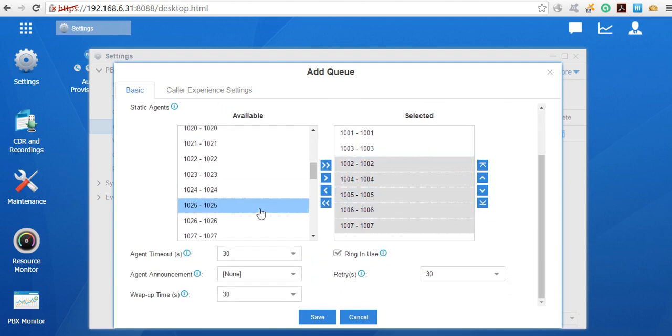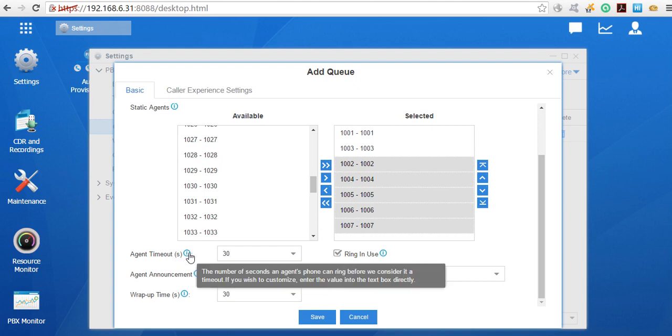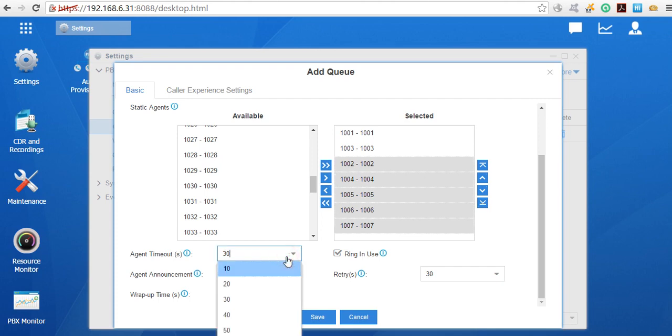Then we have agent timeout. So agent timeout, as you can see here, is the number of seconds an agent's phone can ring before we consider it a timeout. So we can set it as 10 seconds, 20 seconds, 30 seconds, 40 seconds, 50 seconds, or you can type in any number you like.